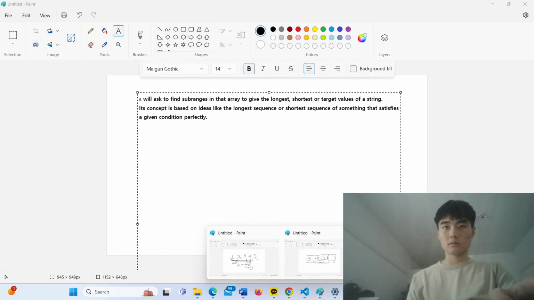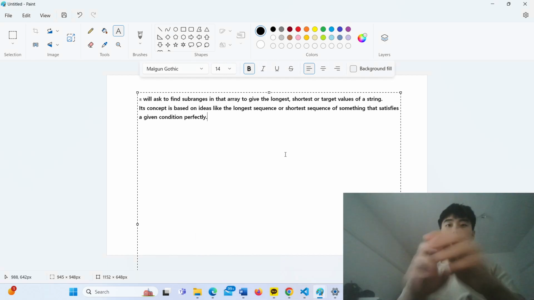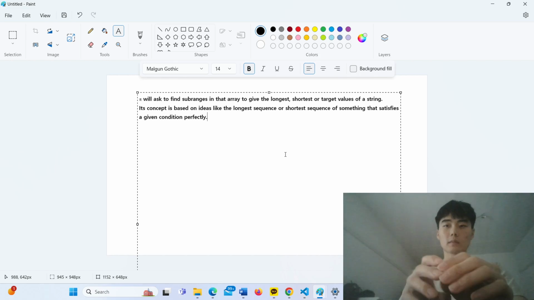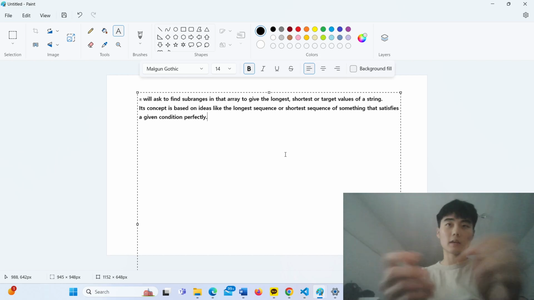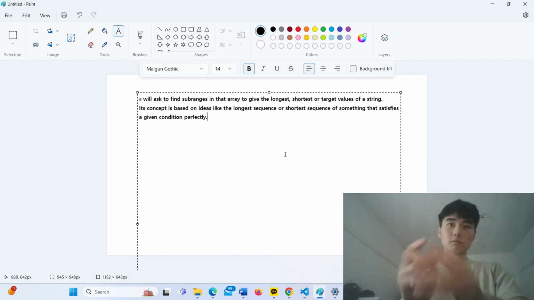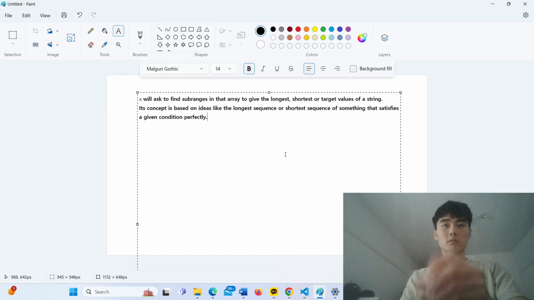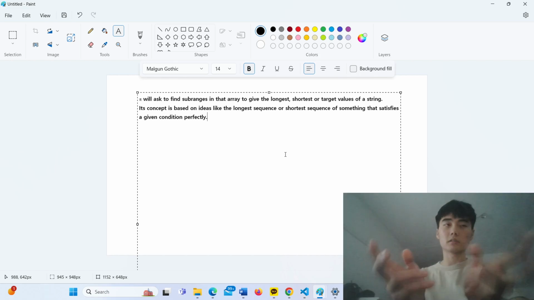So what is a sliding window? Sliding window is an algorithm that is used when a question asks to find subranges in the array to give the longest, shortest, or target values of a string. These longest, shortest, target values are usually implemented with k. So they ask you to find a k, and these subranges could be from arrays with strings or with numbers, or it could even be a list, depending on the language that you use.